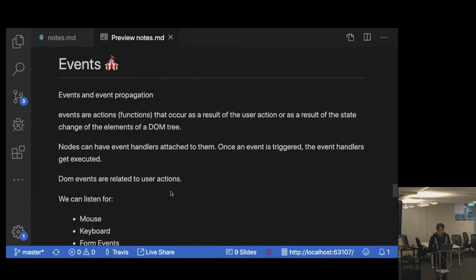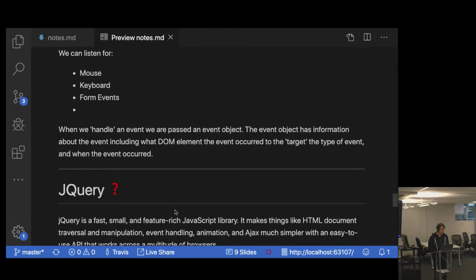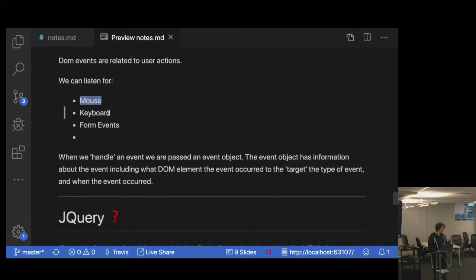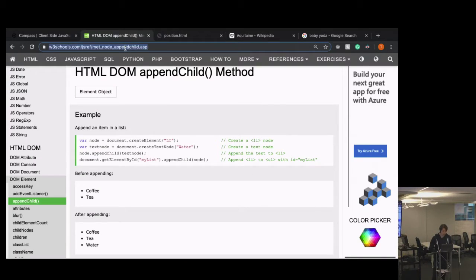Each of these things that we can track is an event in our browser. So events are actions or functions that occur as a result of the user action or as a result of the state change of the elements of a DOM tree. So each node in that tree that we looked at has an event handler attached to them. Once an event is triggered, you can call the handler so that certain actions occur. All these events occur for different things. We have mouse events, we have keyboard events, we've got form events. There are literally a crazy amount.